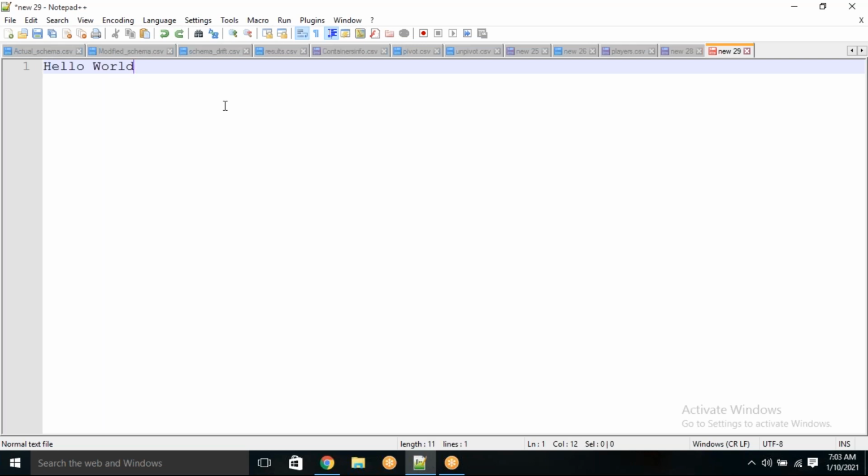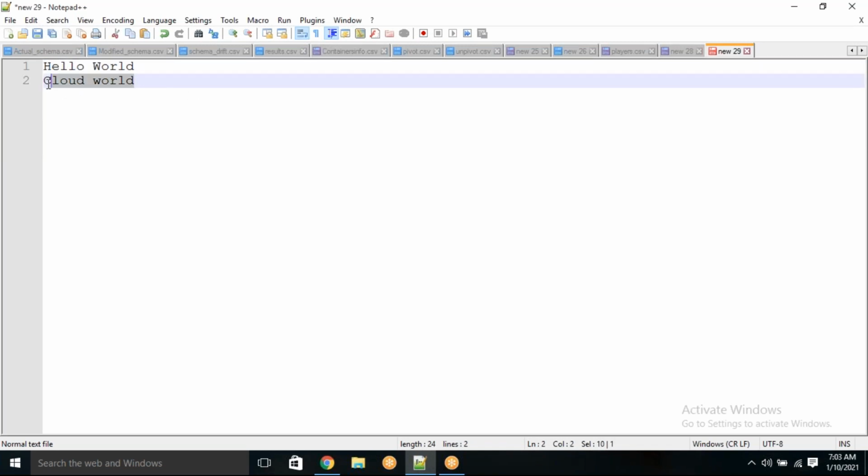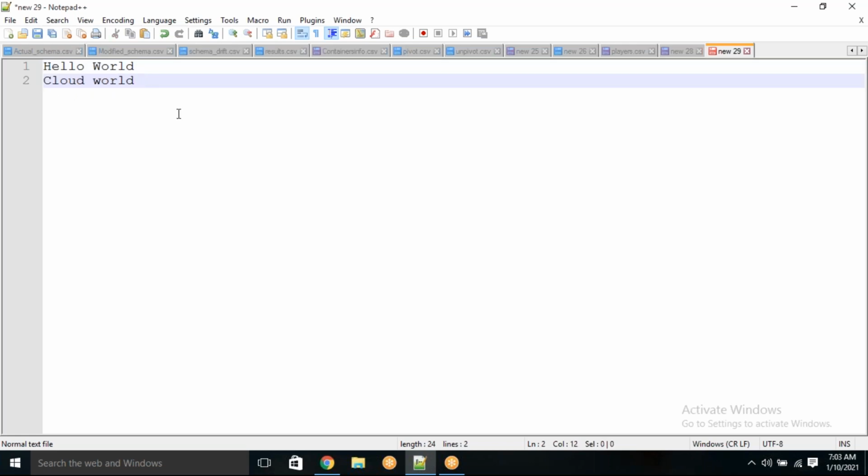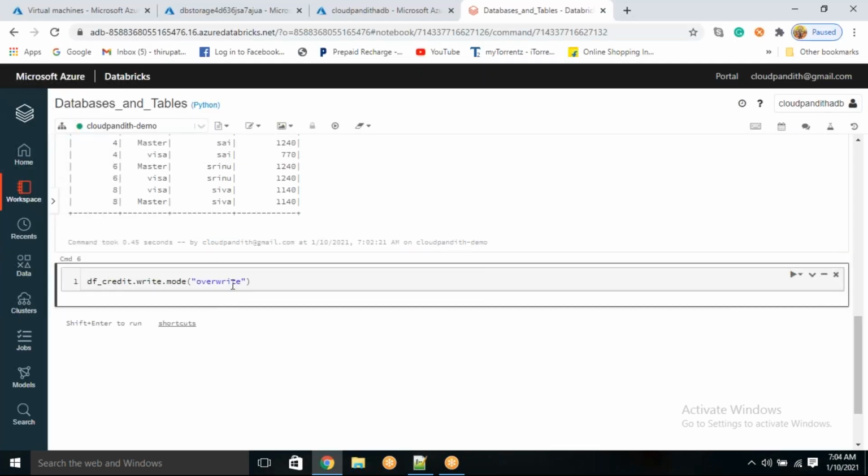But if you look at the append, what it will do for this hello world, it will just append the cloud world. Okay, so if you want to write it into another line, you can do that, but ultimately this is not going to remove the previous data. Append means it will just append the data to the existing. Hello world is the existing data. To that existing data we are going to add the new data. That is the append functionality. Overwrite means every time you remove the data which is there and write the new data.